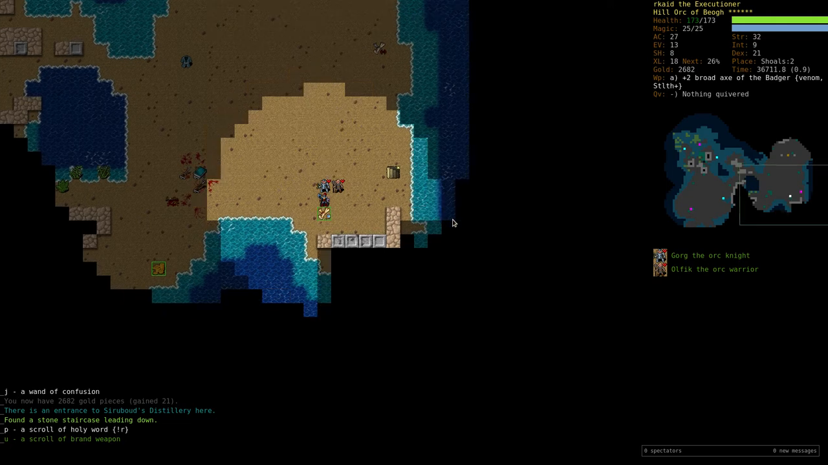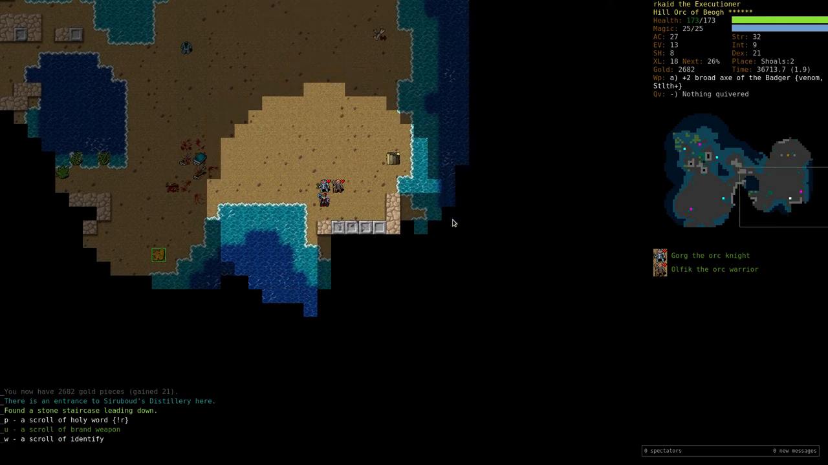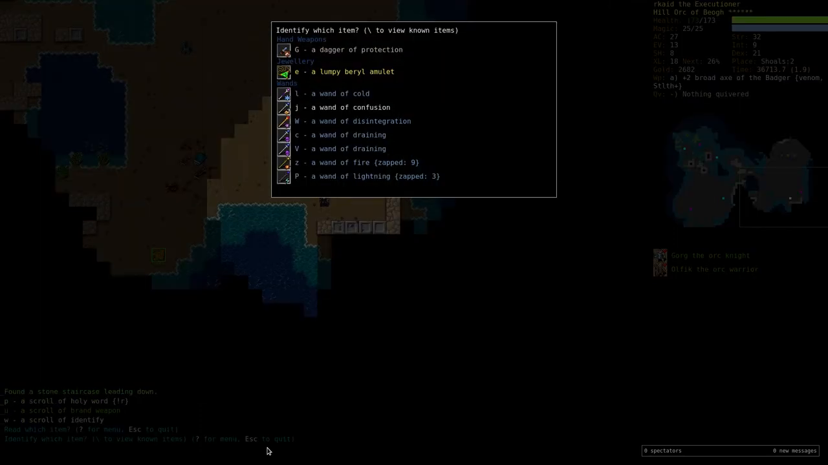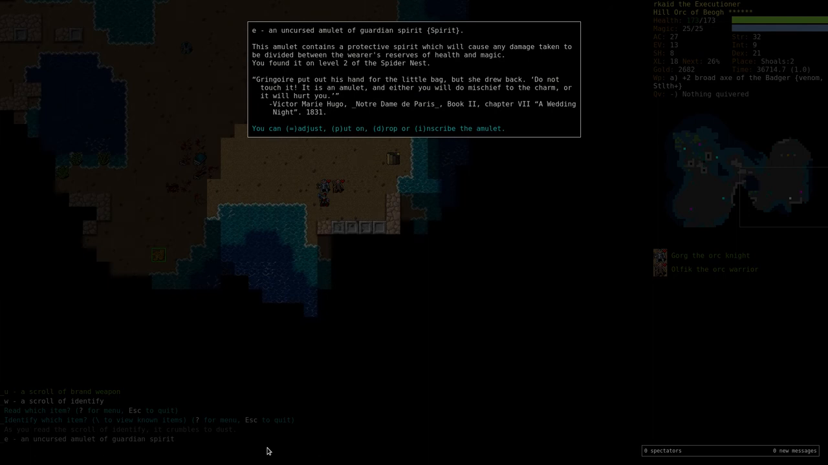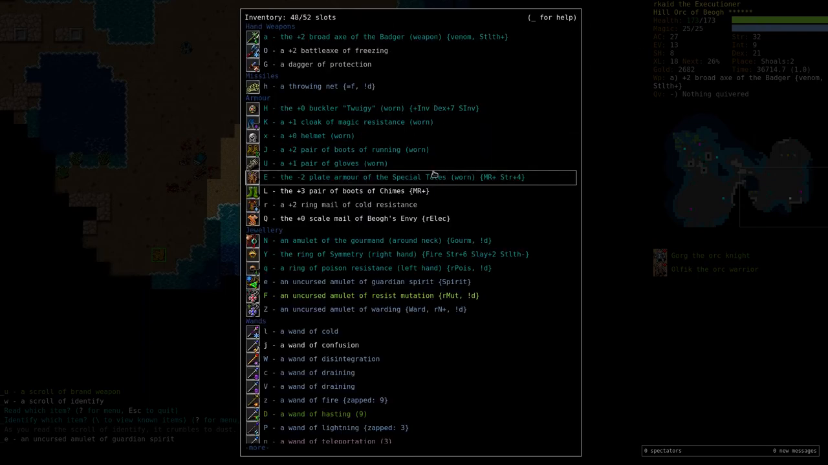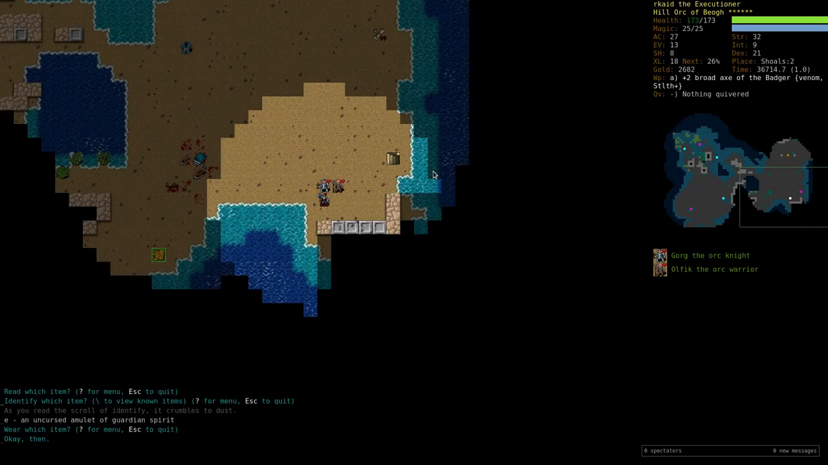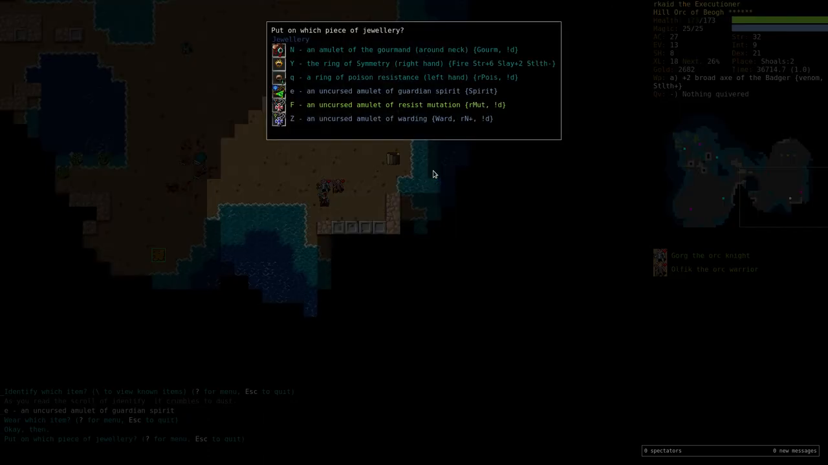Brand weapon. Now that's interesting. We now have access to an executioner's axe. We have a brand weapon. We have several enchant weapon scrolls. So, what amulet is this? Guardian Spirit. Well, that's not a bad idea. I'm not using my magic points, so why not take those as hit points, so to speak.